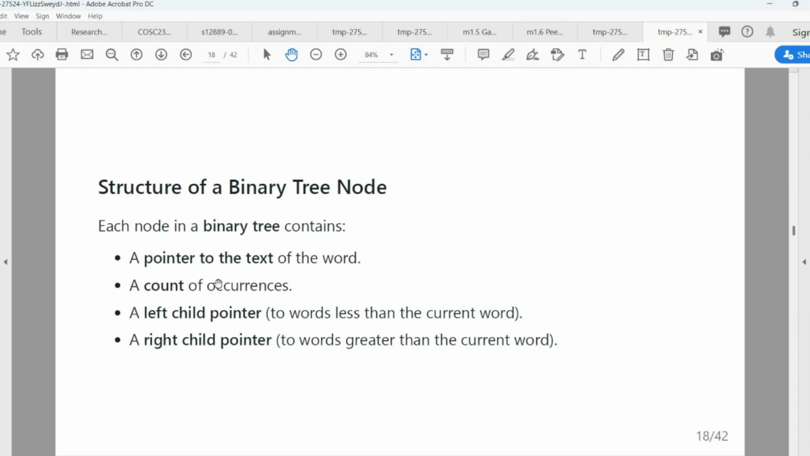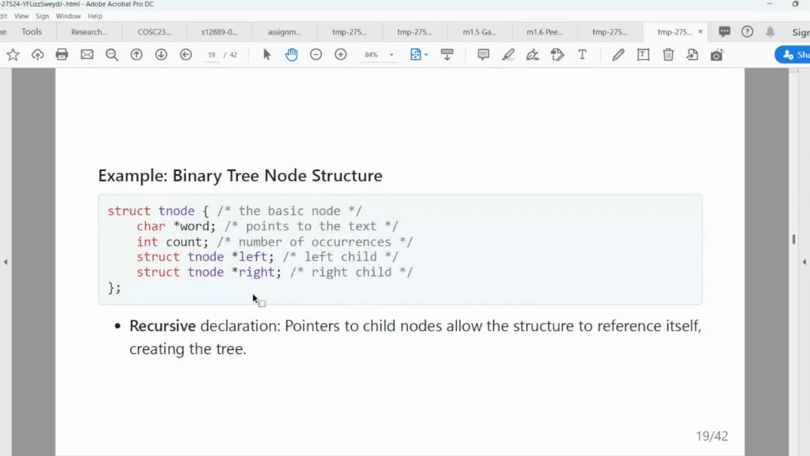In addition, we want to store the count of this word, right? Because that's the purpose of our function, which is storing the number of words as well as the word itself. So this is how you define the structure. Again, like last time, this is called recursive declaration, means inside your structure you're calling yourself. However, again, you can only call the pointer of it, not the structure as a variable.